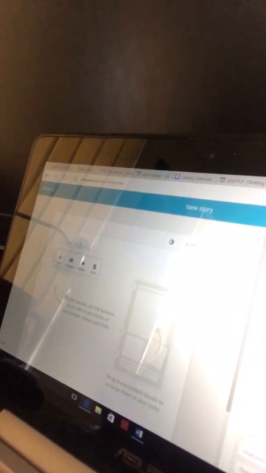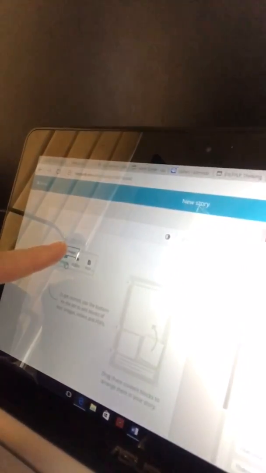You then just basically click on title, create your title here, and you can change the font, and then you basically create your story through the text. Then you can upload images and videos, and make sure you can save it and exit, and you can then publish it.